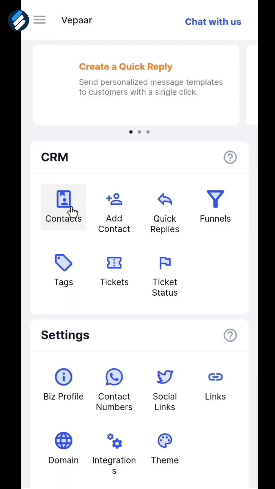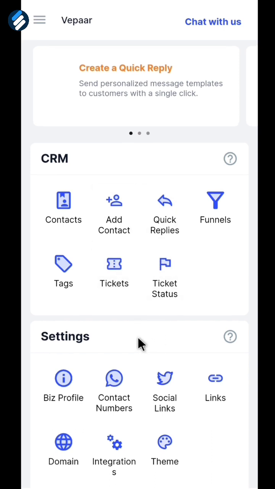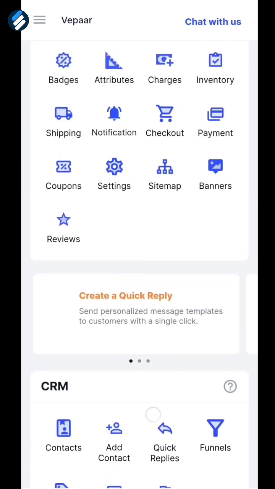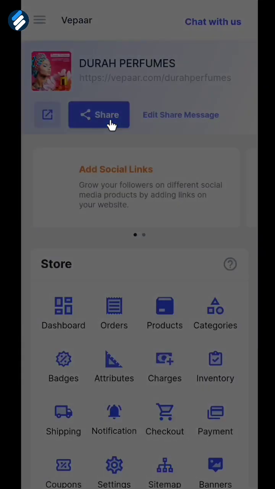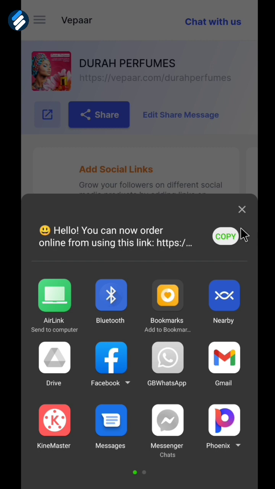So I'll go back. All the phone number contacts collected will be visible here. You can set quick replies, funnels, tags, etc. You can explore all of this at your leisure. All I've showed you now are the important ones, the essential options you need to get your e-commerce website active and running. So you can see from here our link has been shortened. So you can decide to share your link by clicking on this option here, and you can also decide to copy your link and share it personally.